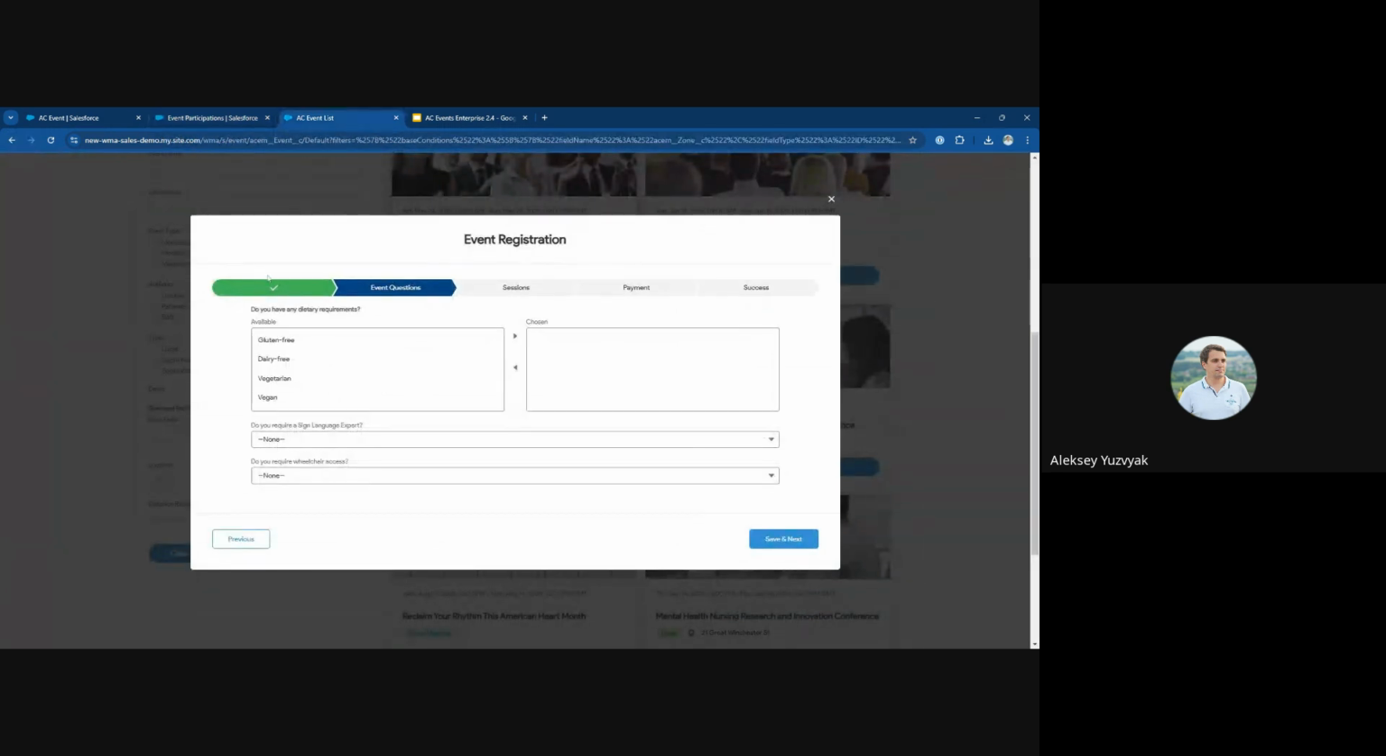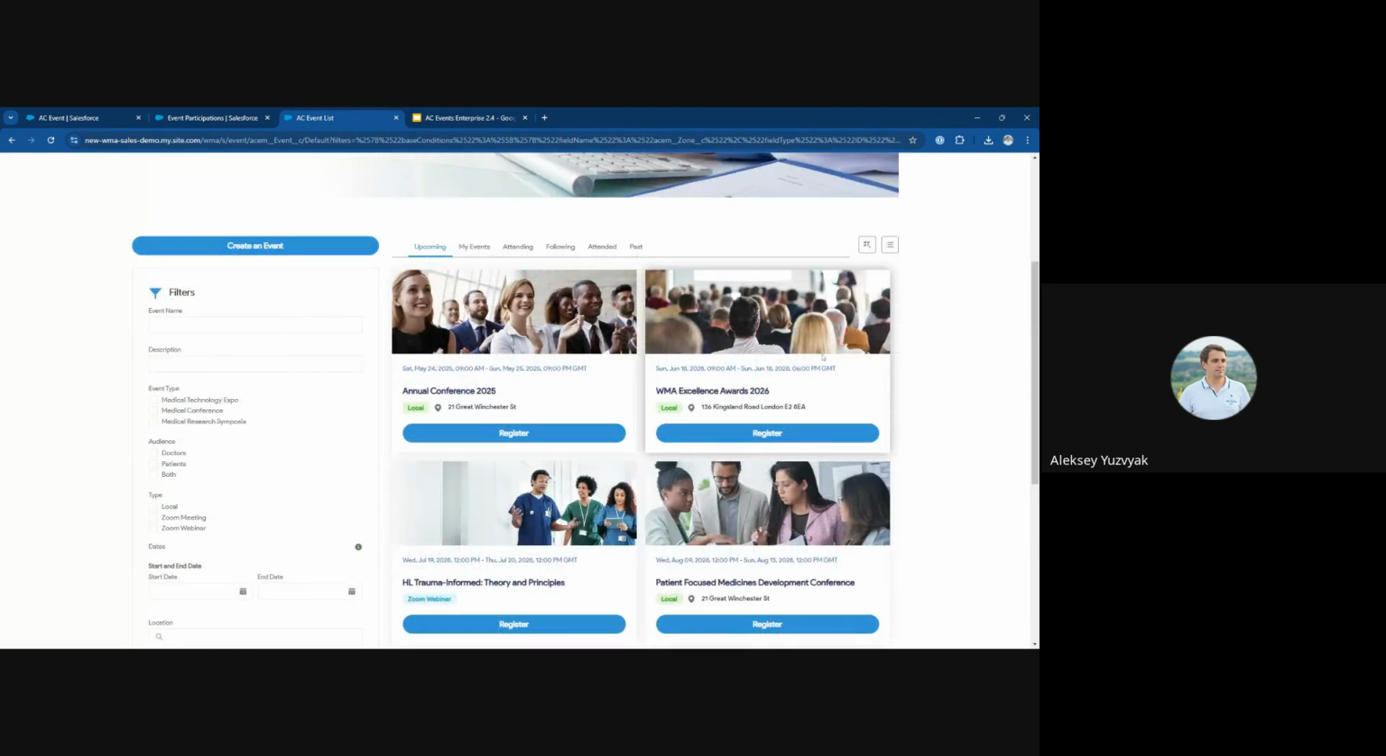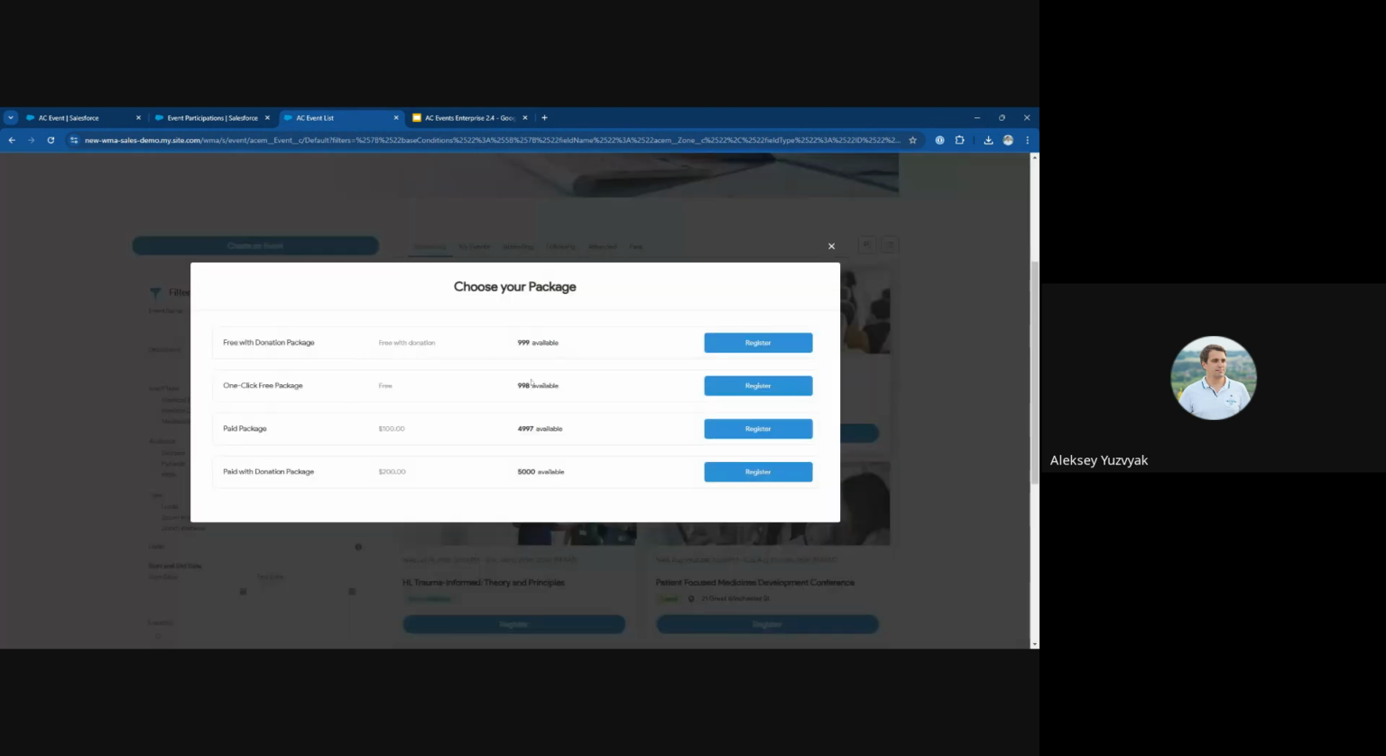That's about the first step. On the first step, you can also see that some details can be visible about capacities that are left for this package. If capacity is 0 and waitlist is enabled, the user may add themselves to the waitlist.